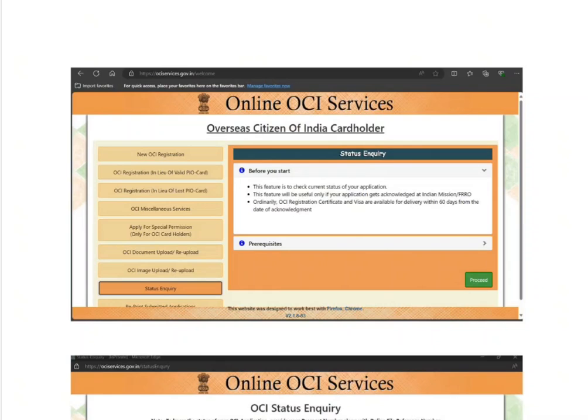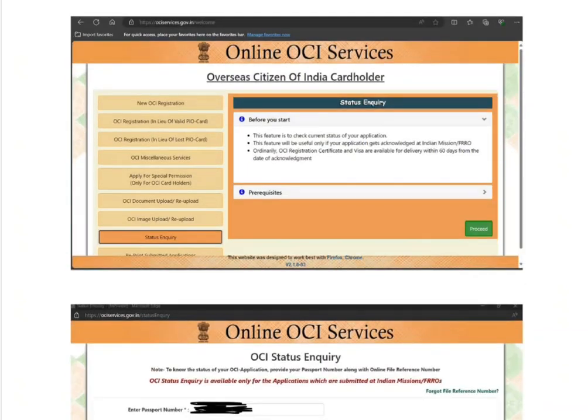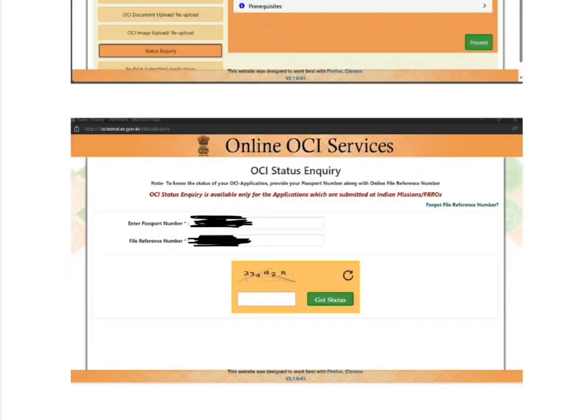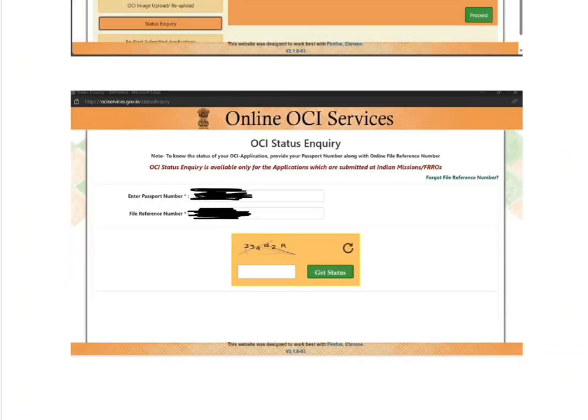So if you search on Google for something like online OCI services portal, you're going to come to this URL. Here you see I have clicked on status inquiry. Because some confidential details are there when you do something like this, I have removed some sections and taken screenshots instead of a live video. So here you need to enter your passport number and then the file reference number, of course, that you get when you apply online.